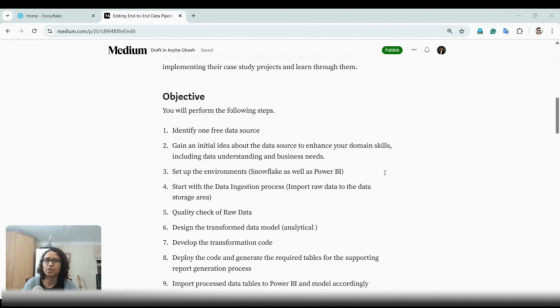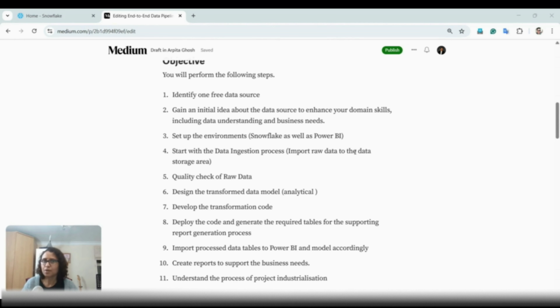Let's go to the case study. Okay. So what exactly is our objective from this case study? How we will do all the step-by-step process. First, we will identify one free data source. We know there are many data sources, but for this project, we will identify one very good source of data, and which is free.